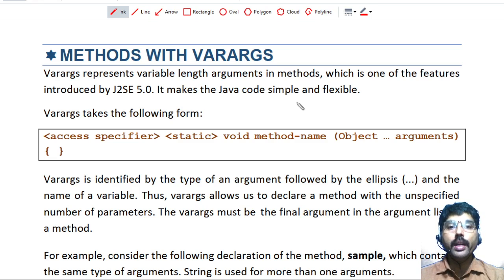Sometimes you need a method which will take different numbers of input. Same type of input, but different numbers of input. In some situations it will take one argument, in some situations two arguments, or maybe three arguments. I will explain this concept in detail in the next example. Such methods we have to create.